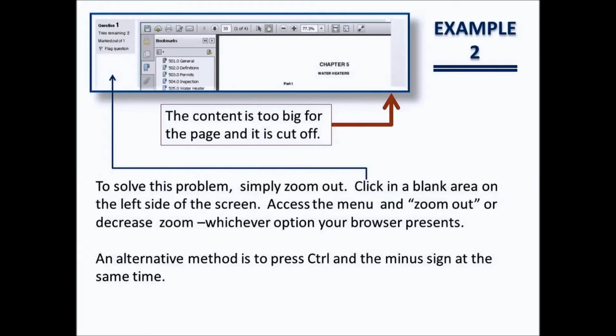Click in a blank area on the left side of the screen. The area where the blue arrow is pointing is ideal. Once you've done that, access the menu for the browser and select Zoom Out or Decrease Zoom, whichever option your browser presents. An alternative method is to press Ctrl and the minus sign at the same time. This will have the same effect.